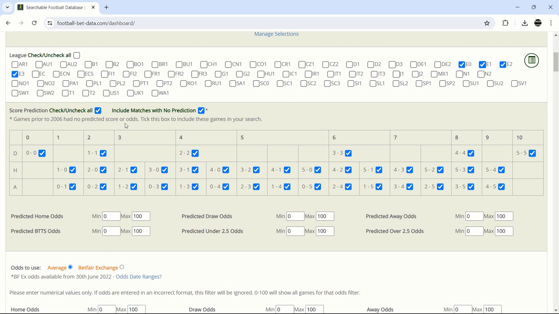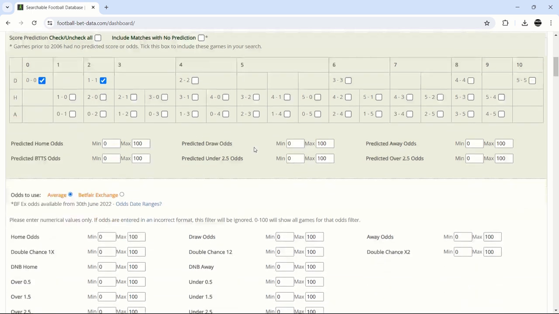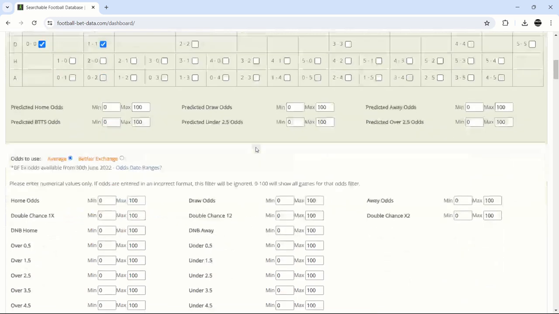And for games prior to 2006, when the site was launched, we didn't have the score predictions. So if you want to see those, you need to make sure that box is ticked. But I'm just going to faff around. There's no system or strategy here. I'm just showing you how the dashboard works.